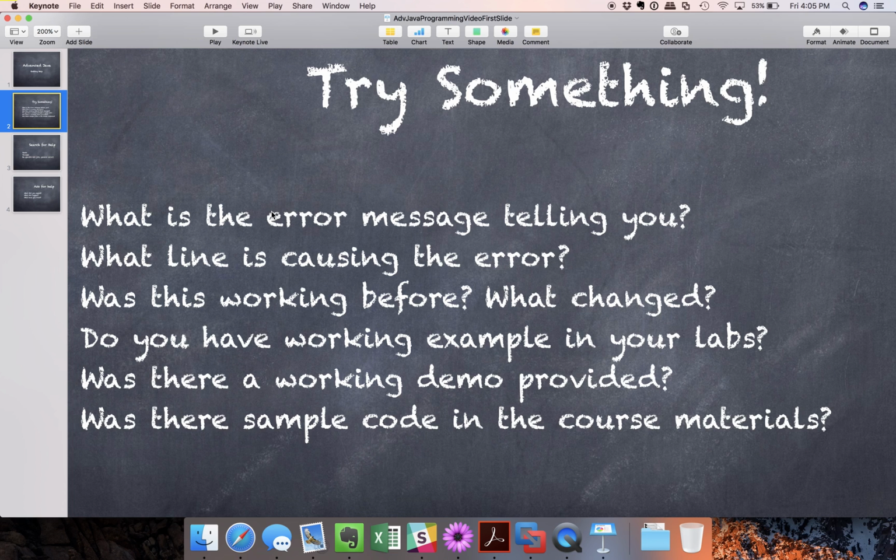Things like cannot find symbol. Well, it's not finding that variable or that method. Why isn't it finding it? Is there a typo in there? Do you have an import statement? That kind of stuff. And the next thing that you want to think about is what line in your code is causing the error. Compiler messages or runtime messages, error messages from Java have line numbers in them, so that's going to help you zero in on where the problem is.